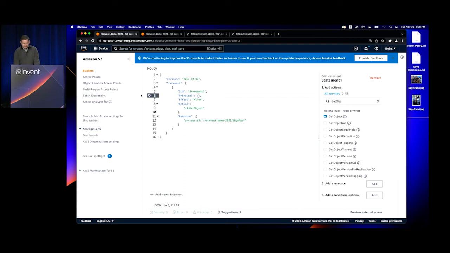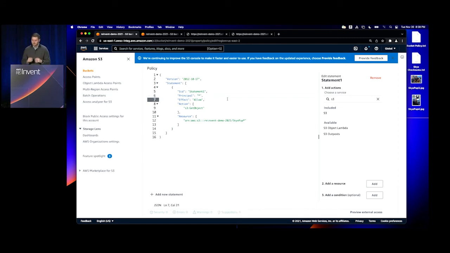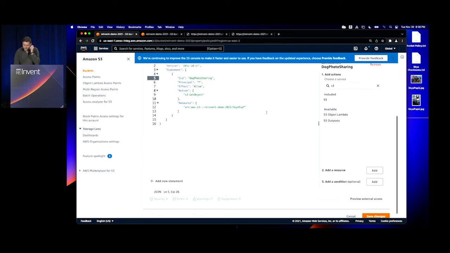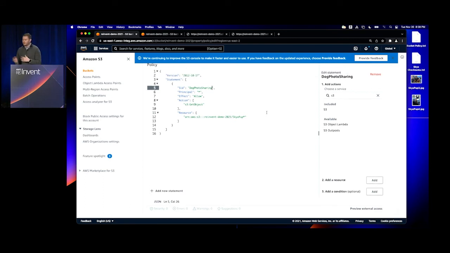Okay. Now I notice I also still have a suggestion here, and I want to make this publicly accessible. Again, this isn't really a best practice, but I'm just doing it for this demo. So I'll give access to all principals here and make it public. And then I'm going to give it a name, dog photo sharing. Great, so that's a policy constructed using the policy editor.